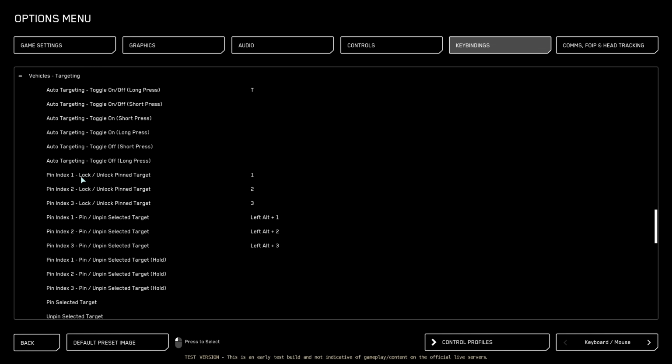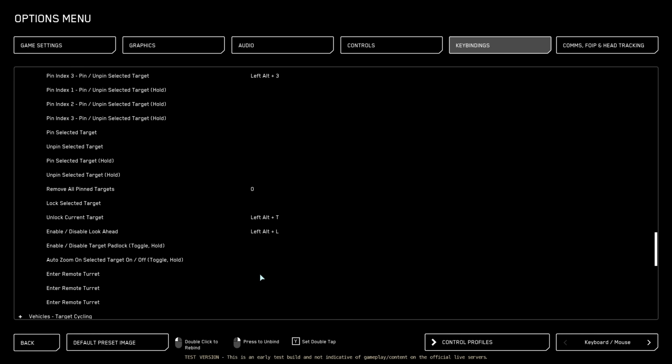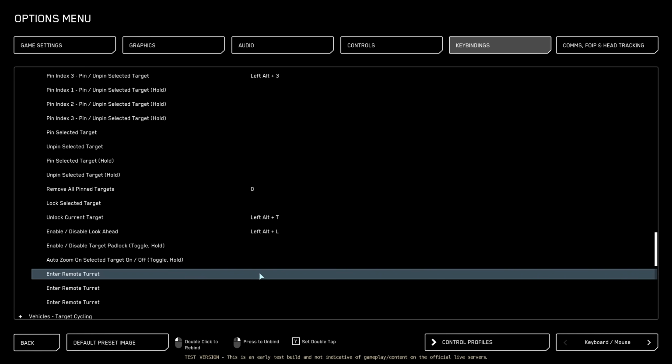So I go to vehicles targeting, I find pin index 1, 2, and 3, and I right click and get rid of these. The next thing I do is I scroll down to enter remote turret, and I find a key bind for this. I usually want to have two for these.